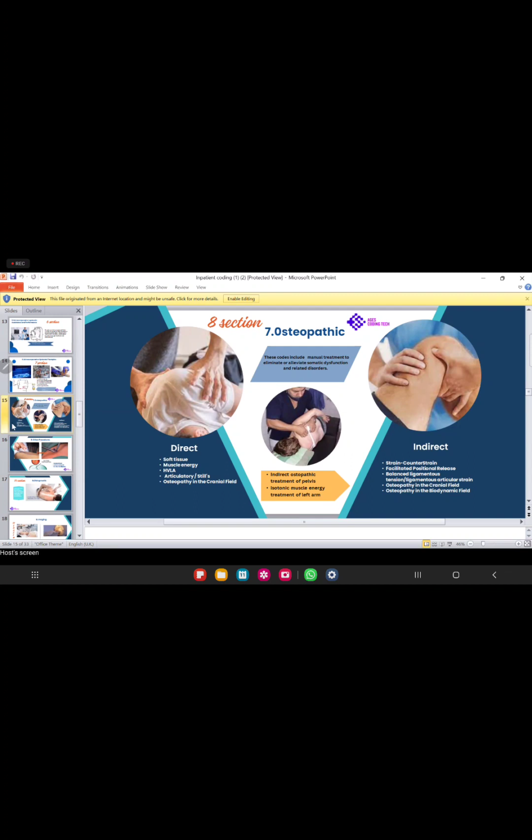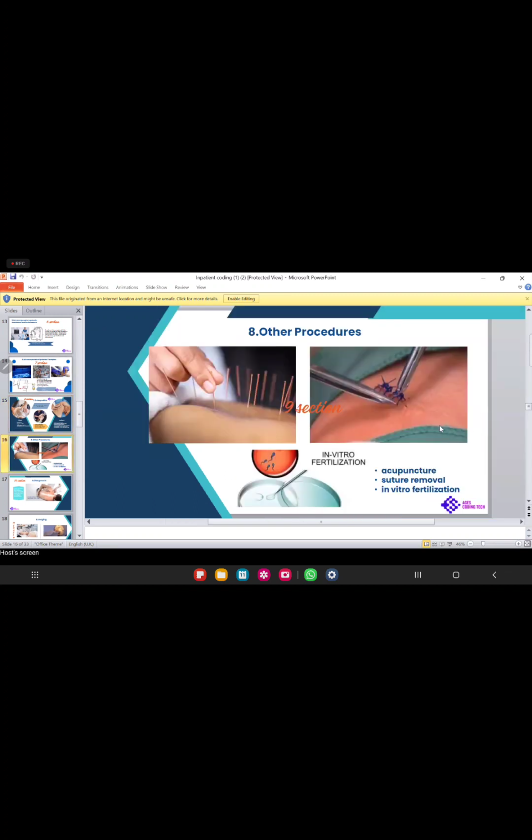And other procedures is a section where it cannot be included under any other sections. You cannot include it under medical and surgical. You cannot include it under extracorporeal systems. So such procedures like acupuncture or suture removal or IVF procedures, we have a separate category called other procedures. Mostly reporting any procedure under other procedures is very rare, okay, very rare.